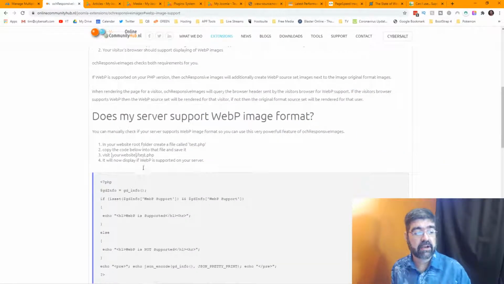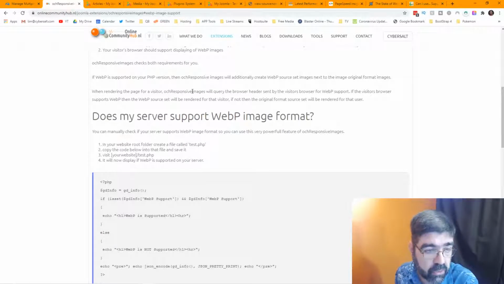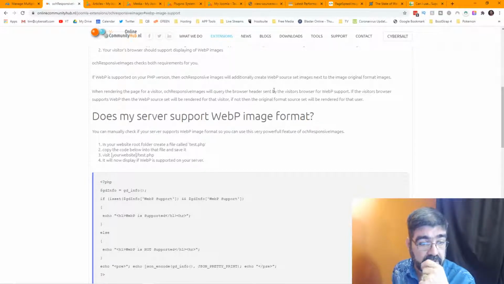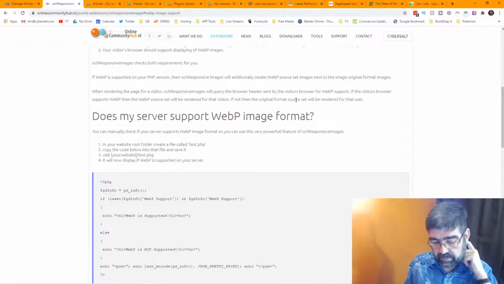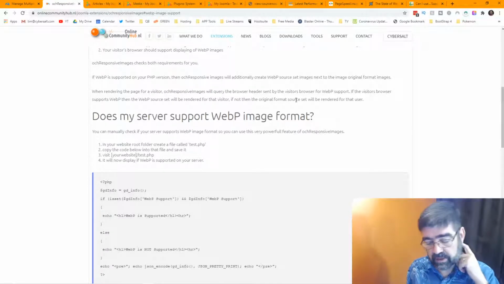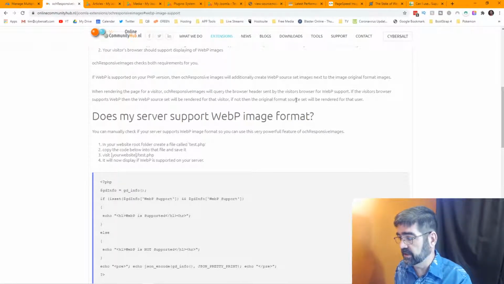Okay, here, look down here. When rendering the page for a visitor, ochResponsiveImages will query the browser header sent by the visitor's browser for WebP support. So if the visitor's browser supports WebP, then the WebP source set will be rendered for that visitor. If not, the original format source will be rendered for that user. All right, so using this plugin is not going to prevent people from seeing images. It will just load a different set.